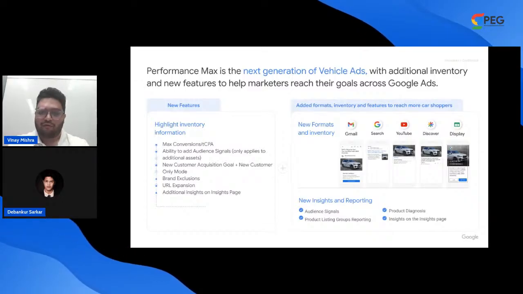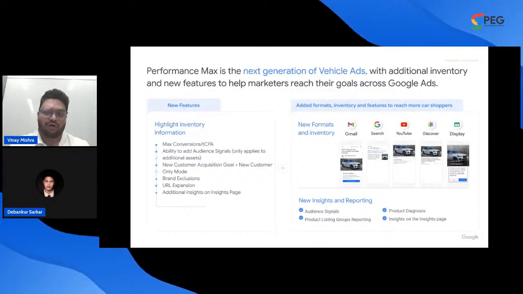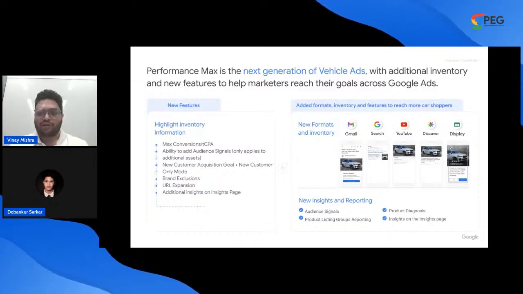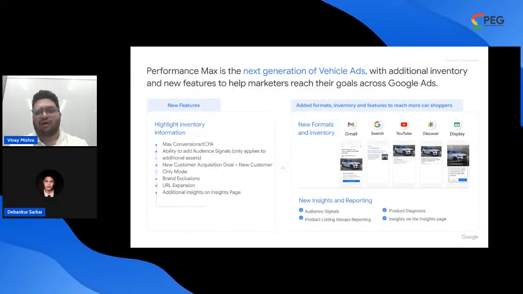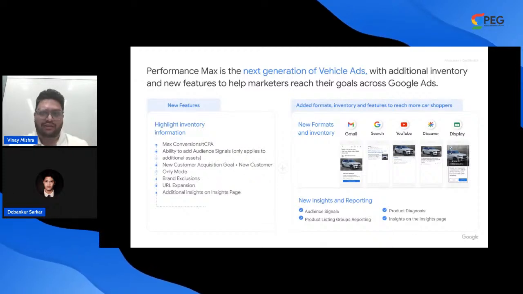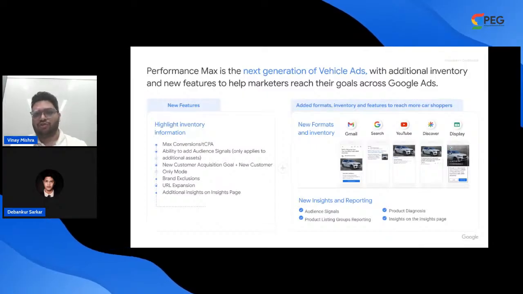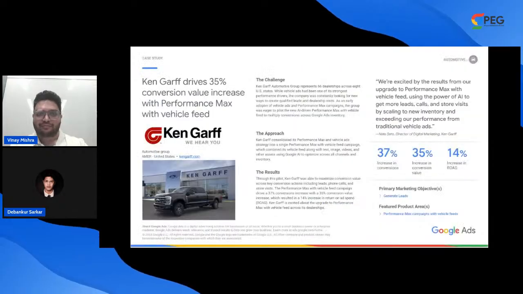We have also curated new insights and reporting, where you can utilize audience signals with first party data to find new customers, as well as product listing groups and reporting. You also have product diagnostics, which you can use, and insights on the insights page, which will give you a greater view of how your ads are performing, and especially how your creatives are performing, because that's how you're able to drive that connection and build that rapport with users online, right?